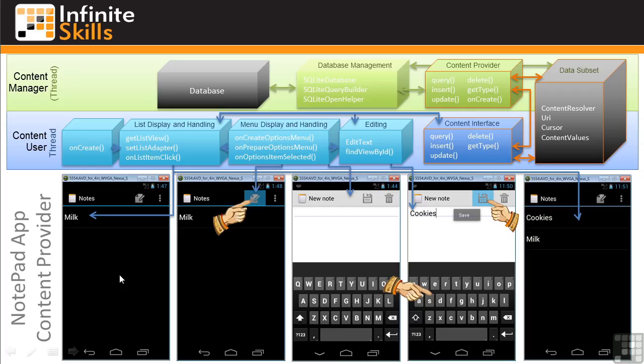This graphic shows how app functions relate to the screens we saw in our demo of the app. Let's first look at the layout of the modules in the app. I've divided the modules into two groups: the content user group running in its thread, and the content manager group, which is running in its own optional thread. Because accessing data can take some time to complete, it's a good idea to run the content manager operations in a separate thread, like we saw in the lesson on threads and async tasks.